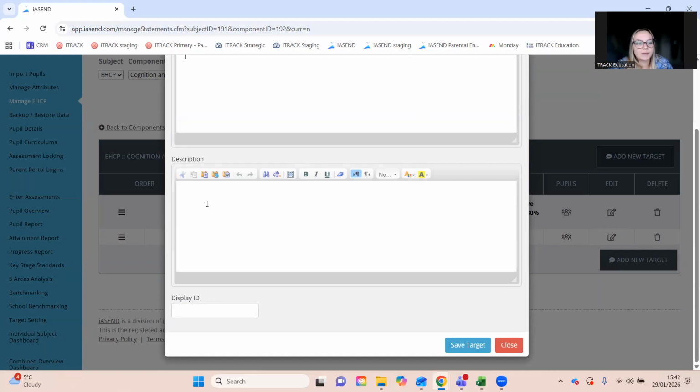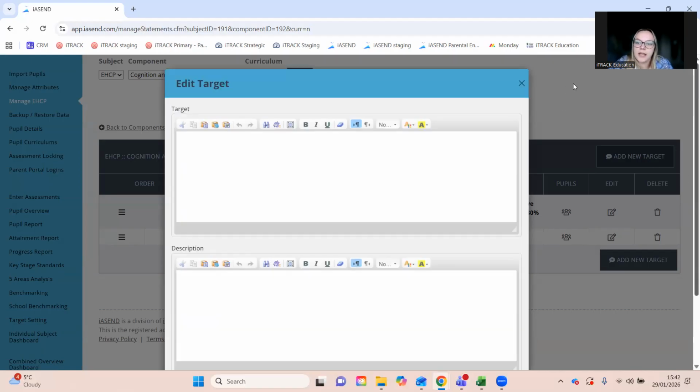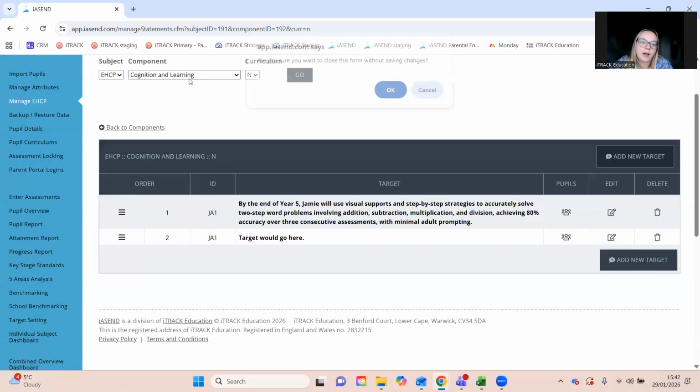Within Enter Assessments, next to every objective, you've got a little magnifying glass. For the statements pre-built within iASEND, within our subjects, it gives you an idea of the pupil outcome that you would be looking for in each statement. Within the EHCP, you can use this, you can not use this. It's very much down to you how you might use it. If I just go to one where I know I've got one set up.